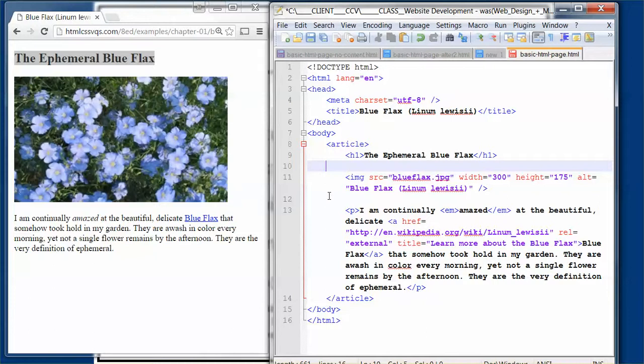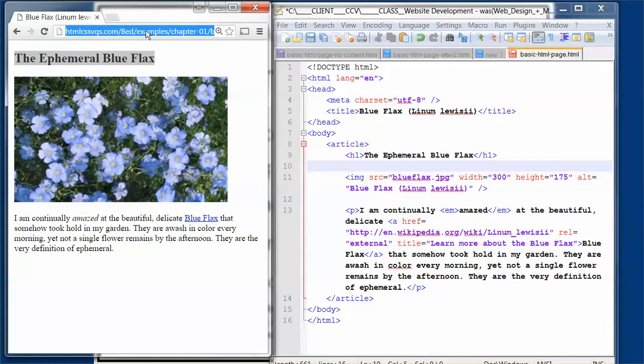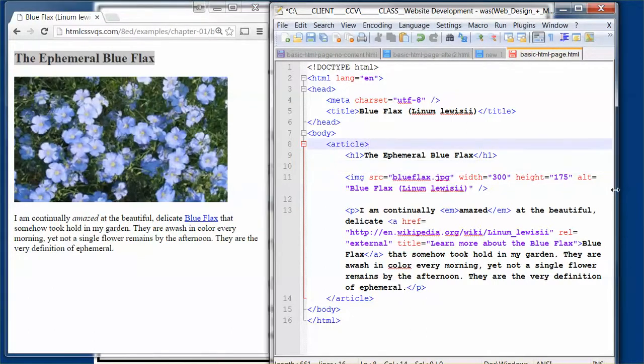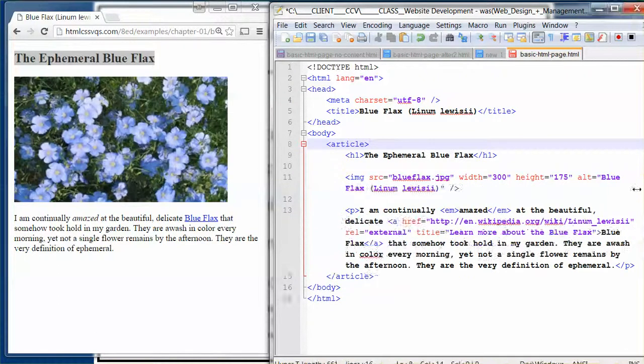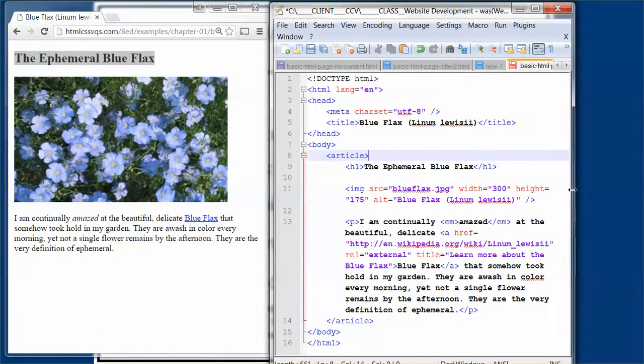This is a basic one. Let me look. I think I've grabbed the wrong example because there is an alt tag here, but this alt tag just says blue flags, and this particular alt tag says learn more about it. So there's a couple of differences, but that's fine.